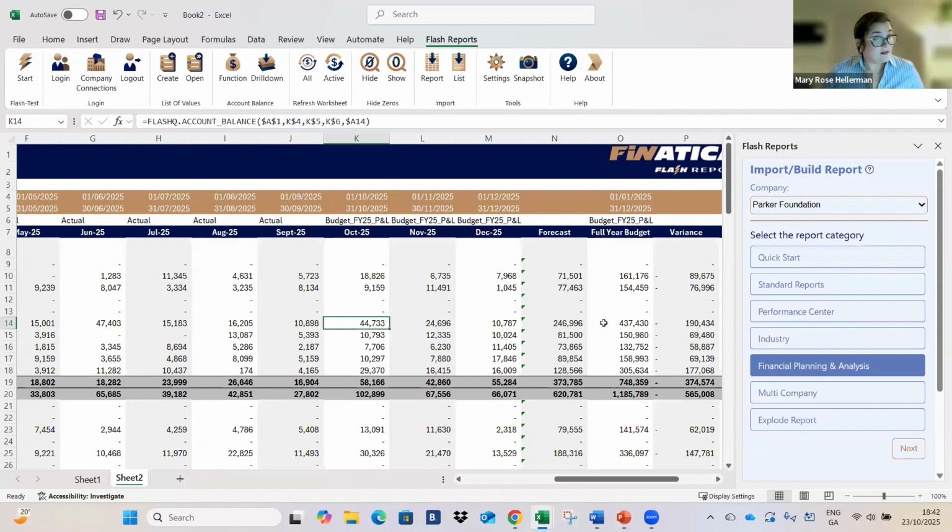I was going so fast, I skipped our wonderful uploading to QuickBooks section. So let me just wrap up the forecasting and then we will go back and upload the budget. I apologize.